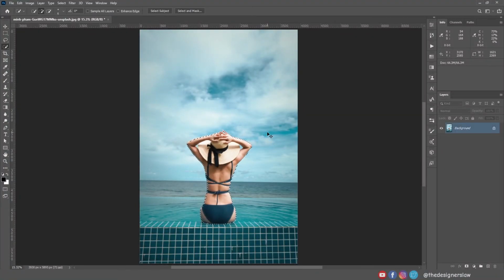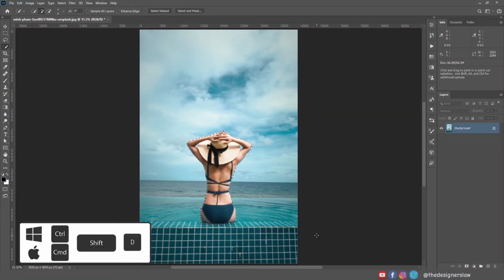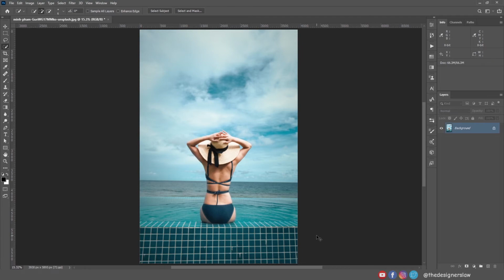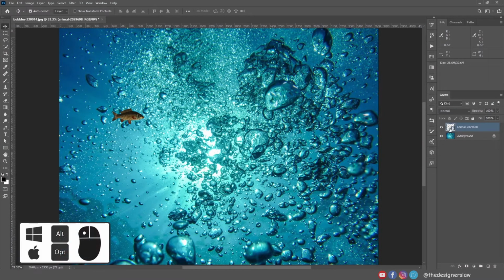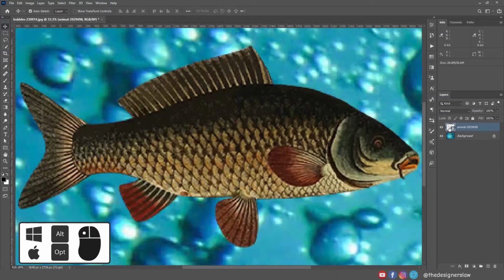You can load the previous selection by pressing Ctrl or Command, Shift and D. If you hold Alt or Option and left click, it will only show you the active pixels of that selected layer.